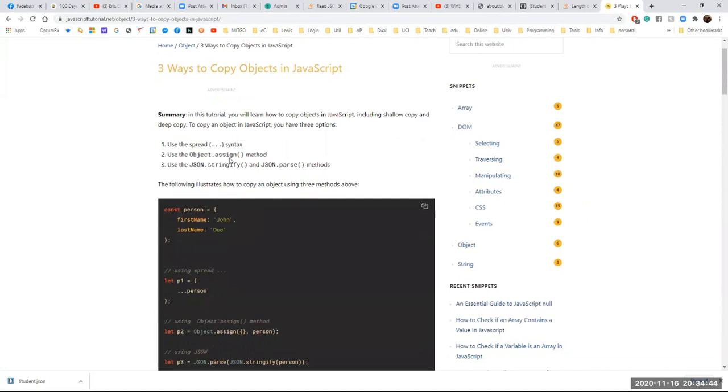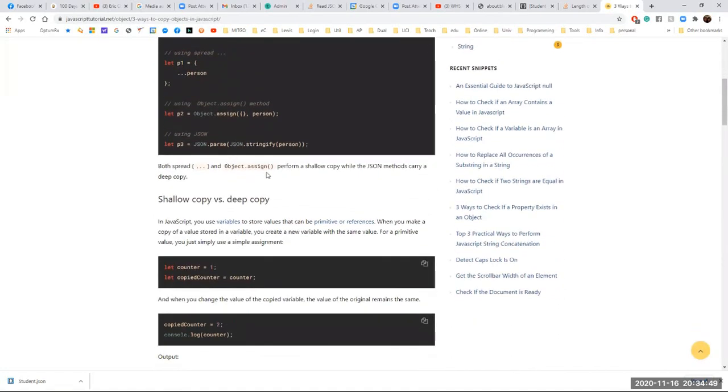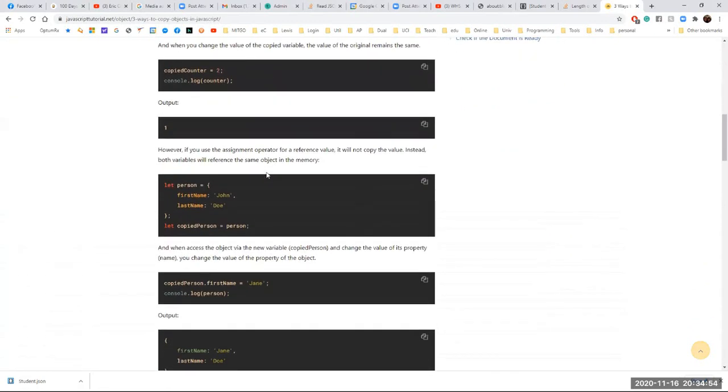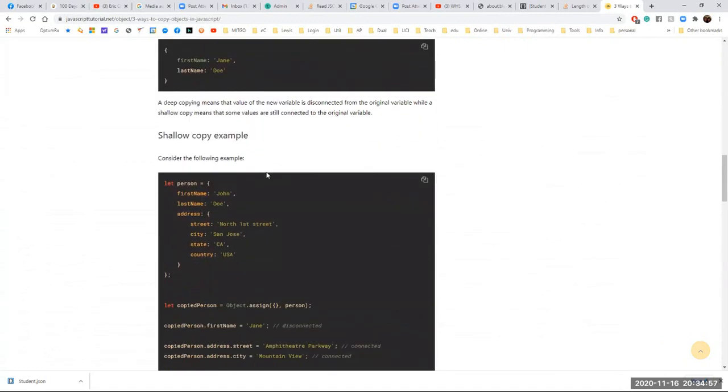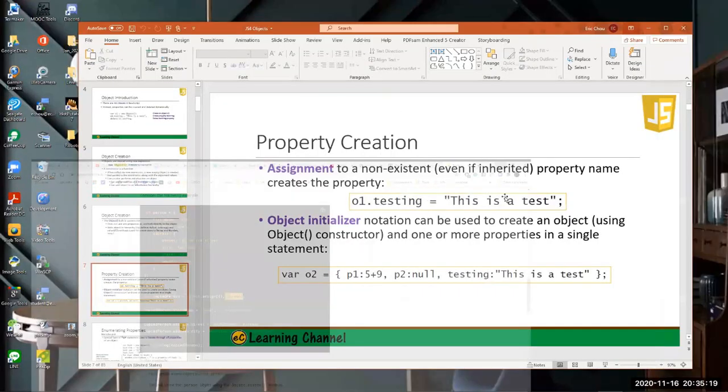You have Object.assign and spread. Okay, let's see. So let's try some shallow copy. Okay. So Object.assign. So this one will work. Okay, let's try this one. Object.assign with emp1 and then person. So starting from an emp object, you assign everything from person. Okay. So let's try this one.